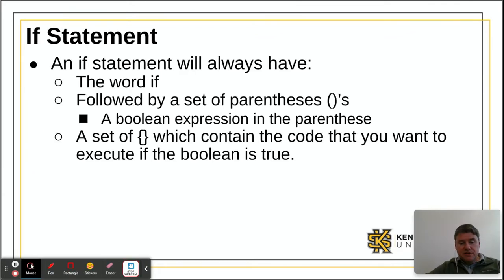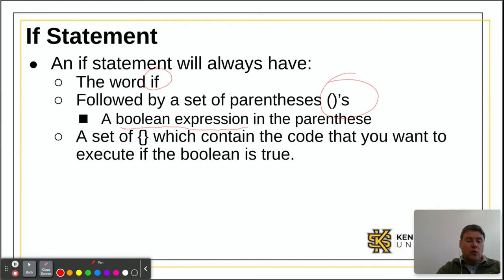All right, so to be clear, if statements will always have the following parts. They'll have the word if, that's pretty simple. It's always going to be there at the beginning, and it's going to be immediately followed by a set of parentheses. Inside of those parentheses, there has to be a Boolean expression, something that evaluates to true or false. And then after the parentheses, you're going to have an open curly brace, a block of code that you want to execute when that condition was true, and then finally a closing curly brace. All right, so that's the structure of an if statement.